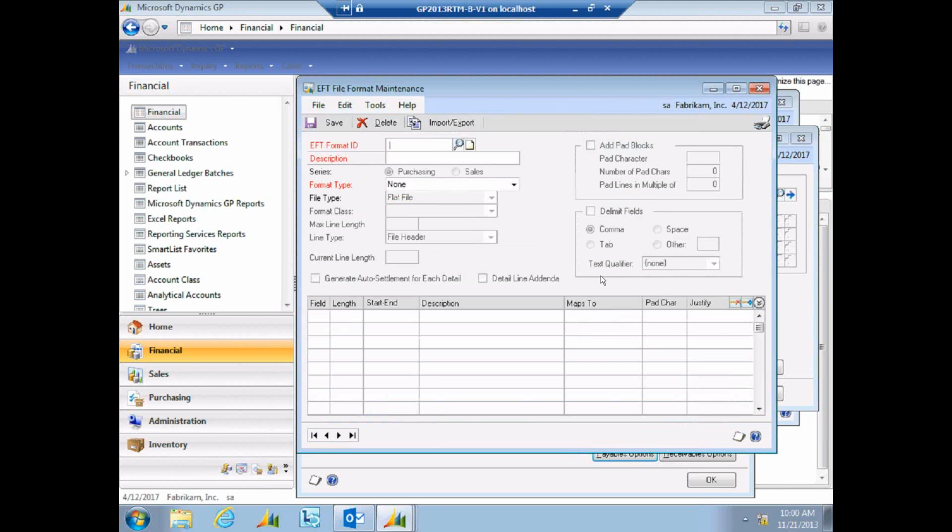Here we have a few required fields. We have the EFT format ID, description, and format type. So first, the EFT format ID is alphanumeric, so we just enter an ID. So I'll say Uptown, and I'll say Trust because I've already set one up. And then we enter in a description.